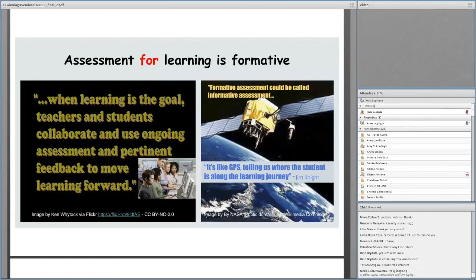I don't know whether you know it. I heard one of the speakers suggest this sentence, and I really liked it: formative assessment could be called informative, and it is like a GPS telling us where the student is along the learning journey. Isn't it a nice expression, to have a GPS to see how our students are progressing and how they are learning?